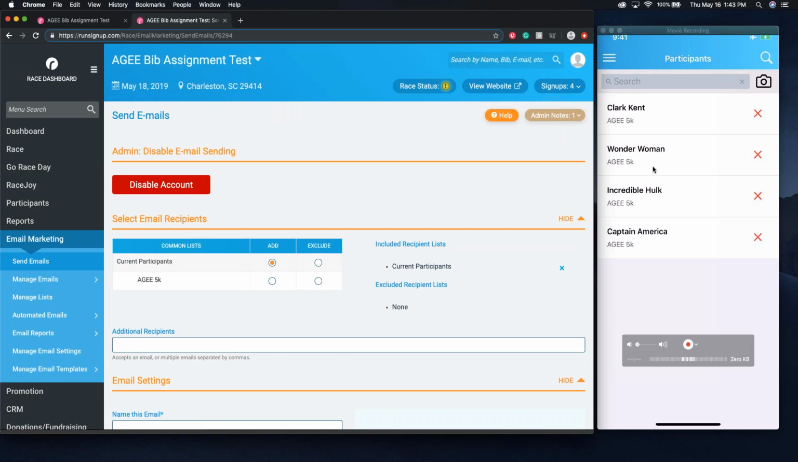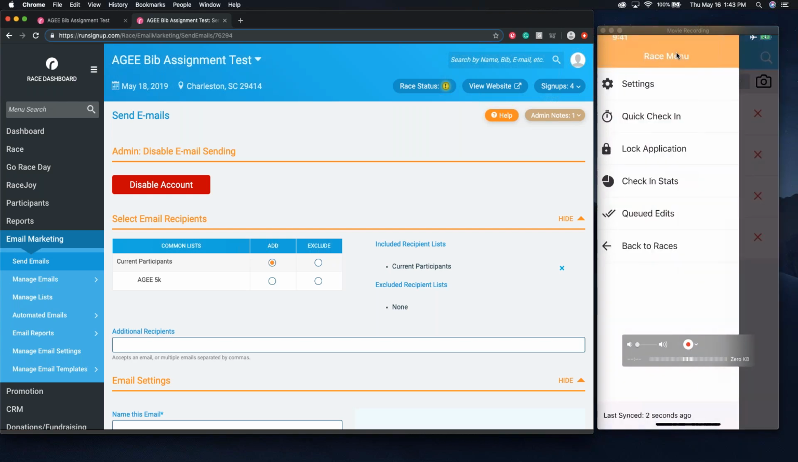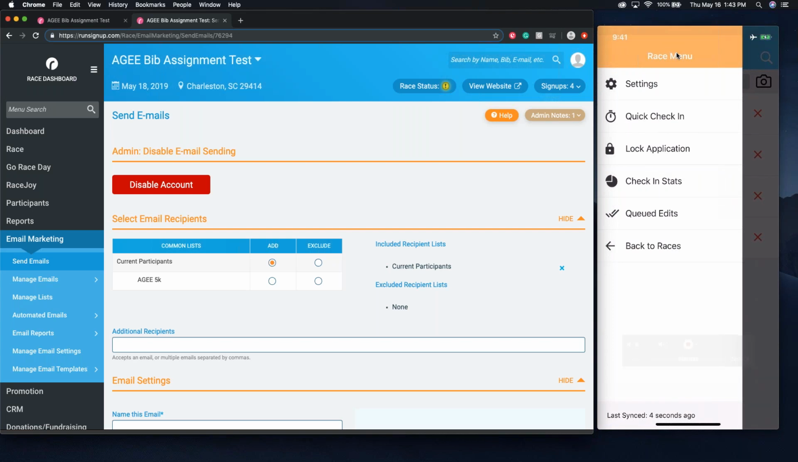Yeah, the search functions for larger events come in quite handy. One other thing that I'd like to talk about on the actual app itself: if I click the little hamburger at the top left and open it up, you get a number of different things.